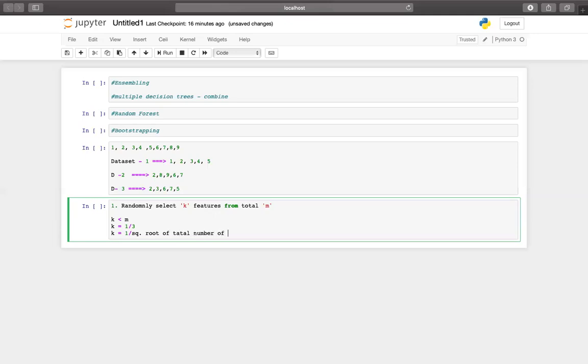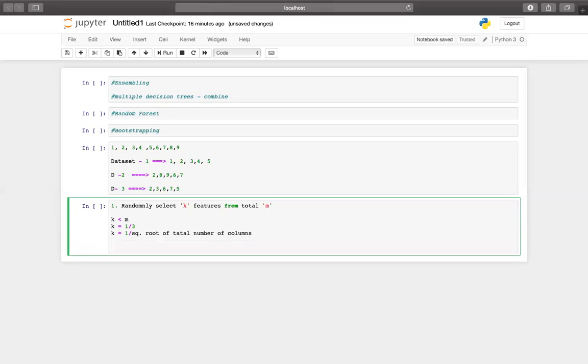So this is 1 by square root of total number of columns. So this is what this is. So this is the first step. Now say you've generated your data sets, right? So in this part you've generated your data sets.